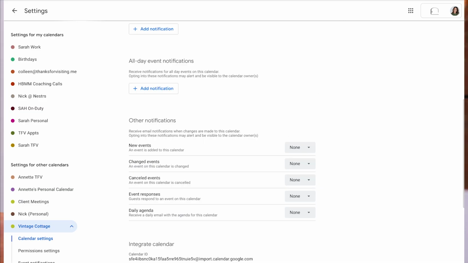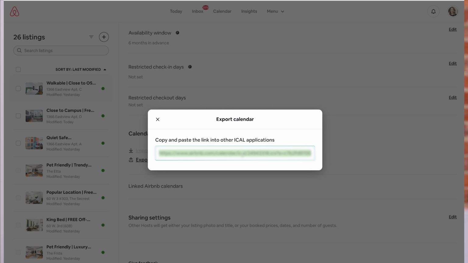But what's even simpler is that URL Airbnb gave you, share that with your cleaning team. Hopefully they use Google Calendar. It is free. And have them do the exact same steps I just showed you with their own calendar. And they will also get up-to-date bookings, reservation changes, all that stuff in their Google Calendar, and you can both be on the same page.